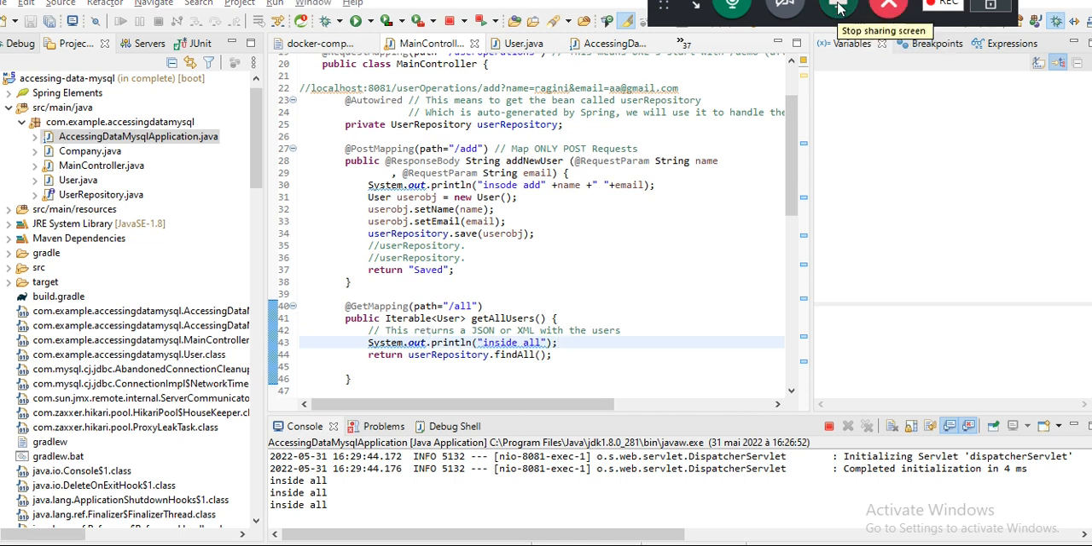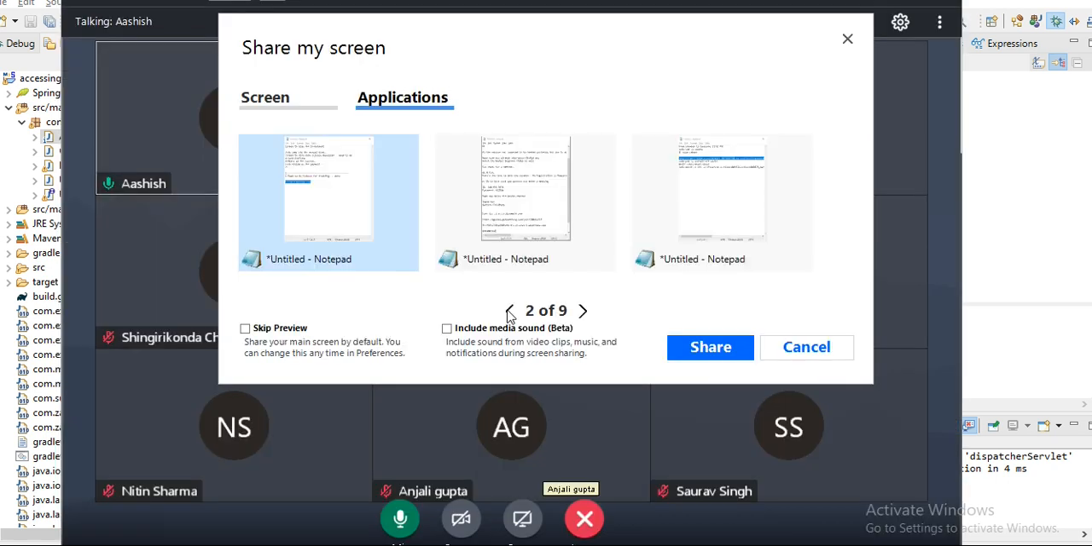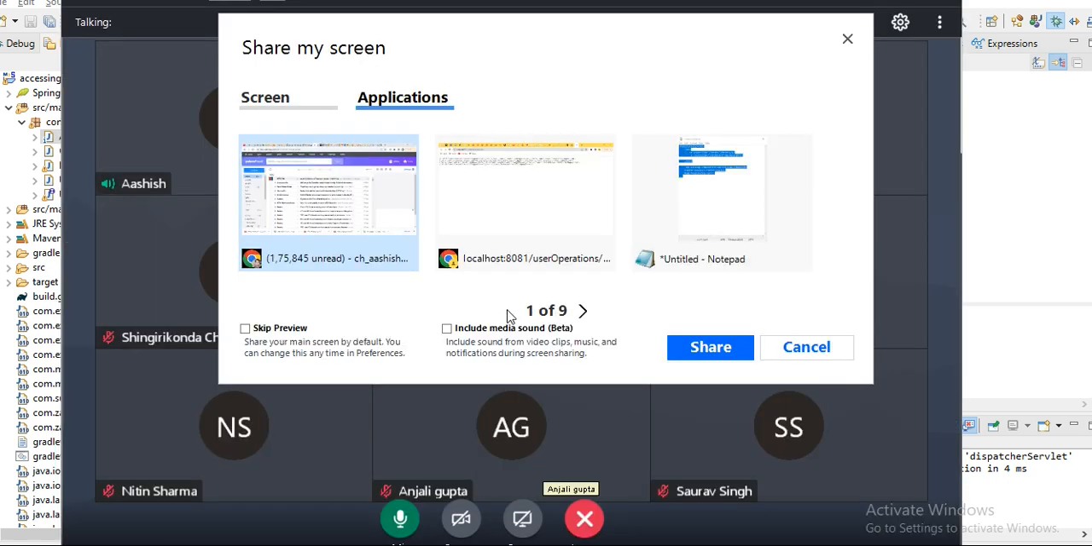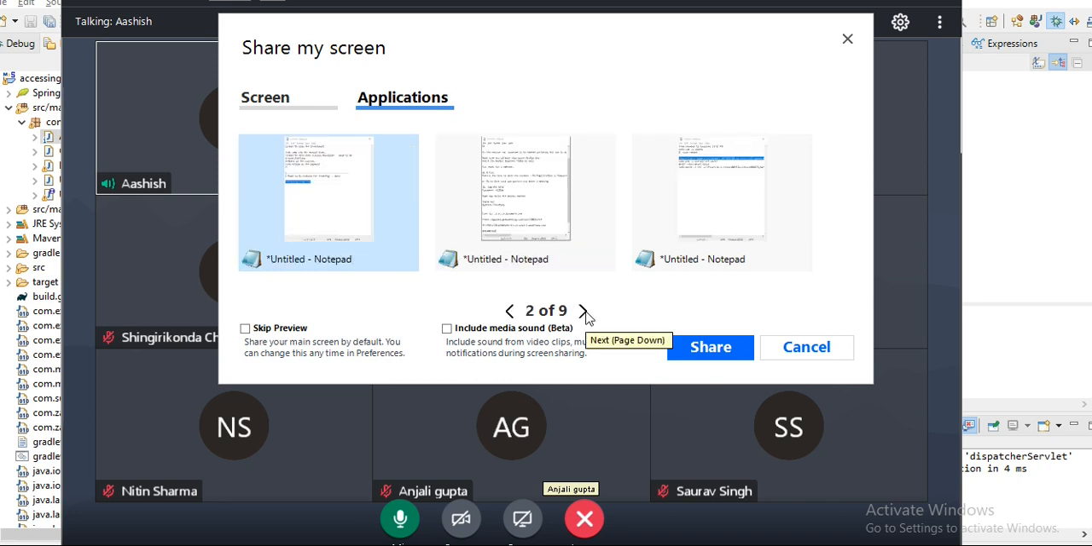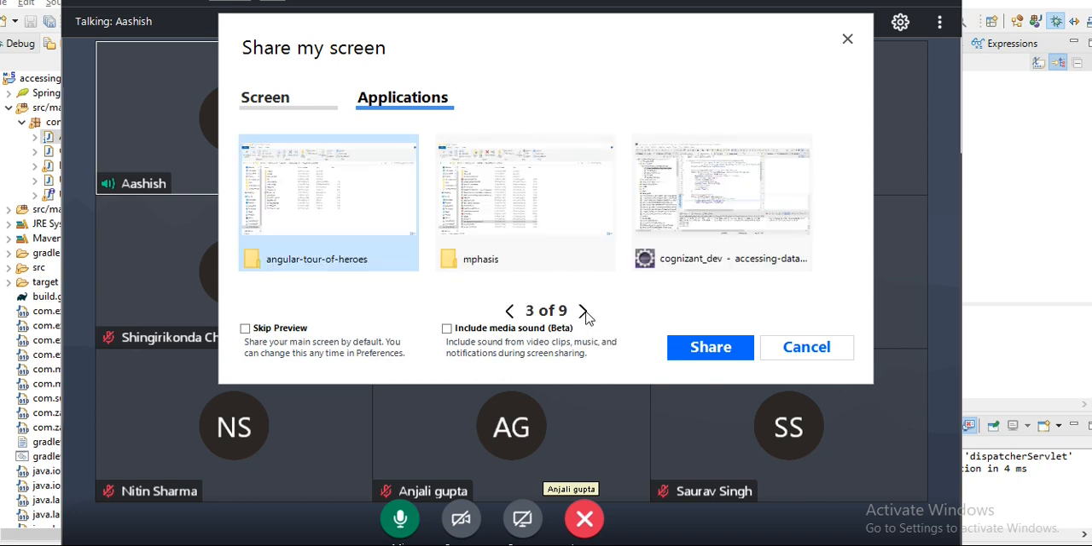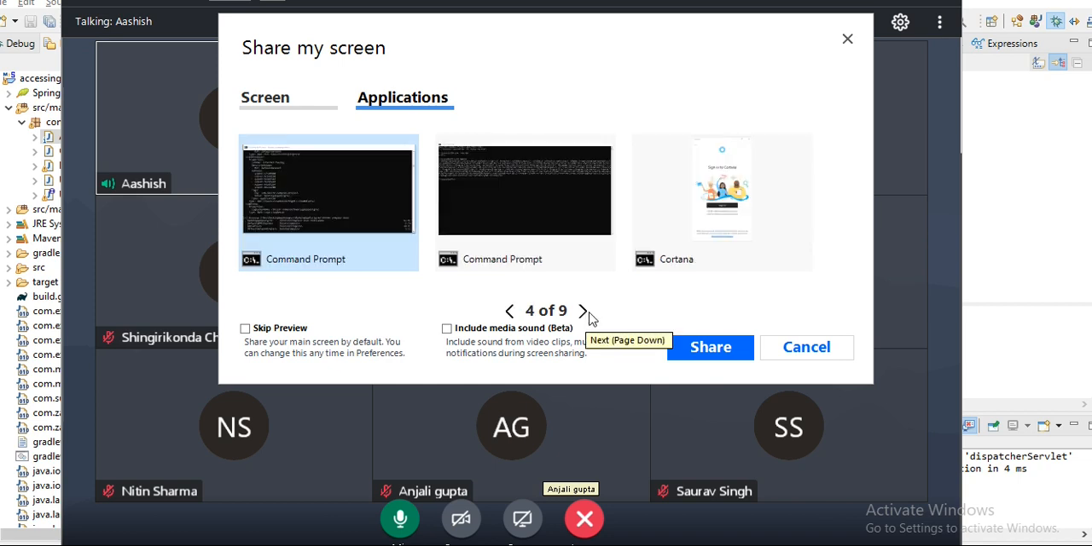Now coming back from the Spring Boot app to our Angular app. In the Angular app, we have already seen it. Whenever you are receiving the data, you are storing the data into a particular user variable here, right.